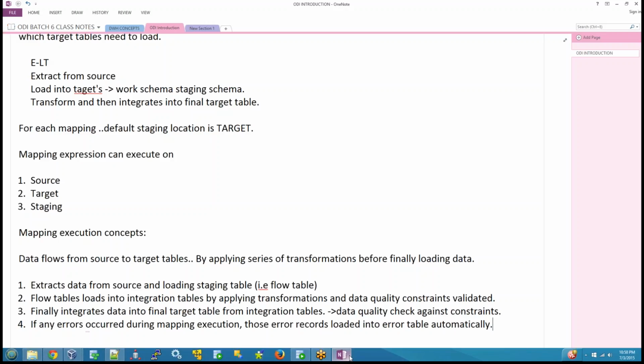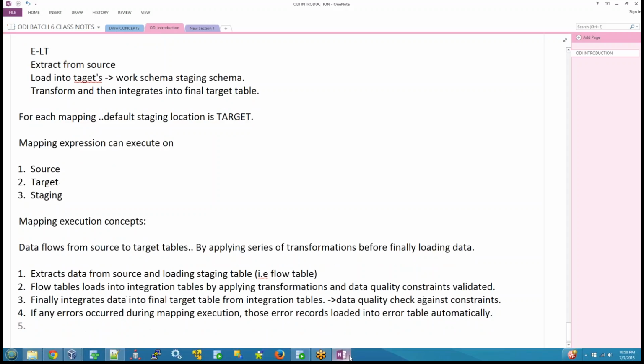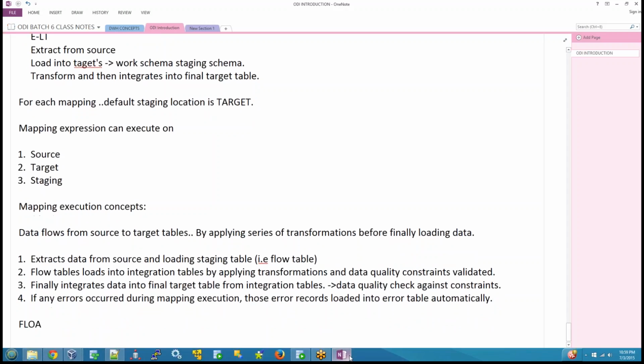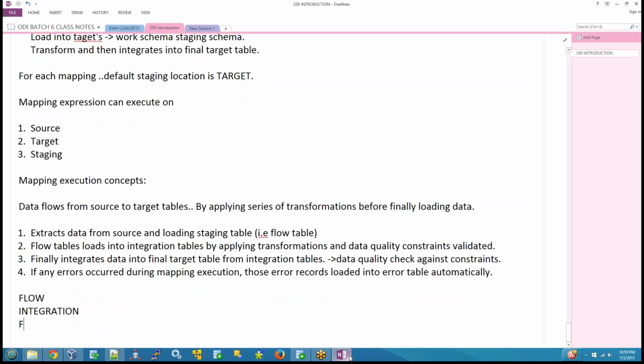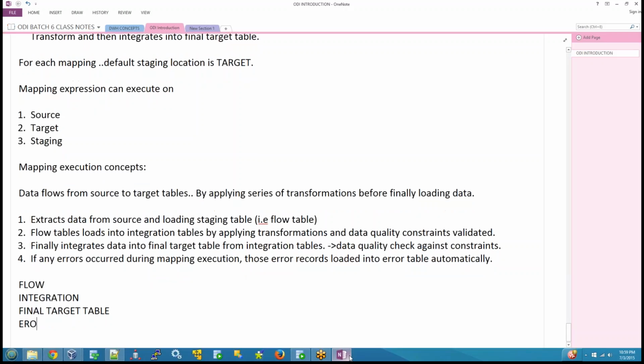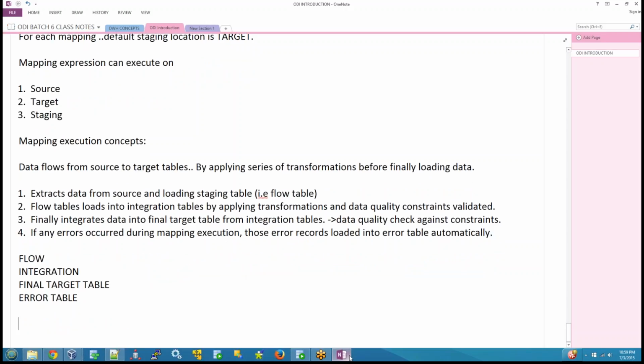So those error records are loaded into the error table. Okay, so now here I am mentioning the four tables. First is the flow table, and the integration table, and then the final target table, and then the error table, right? Loading the data by code generation.